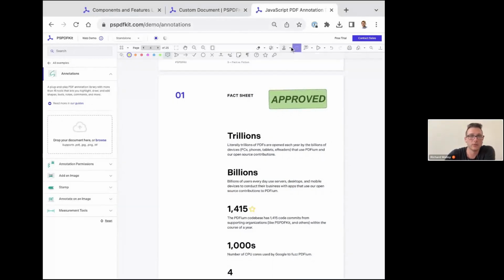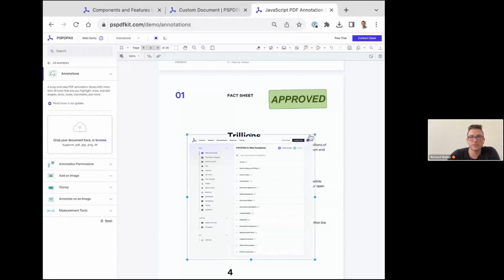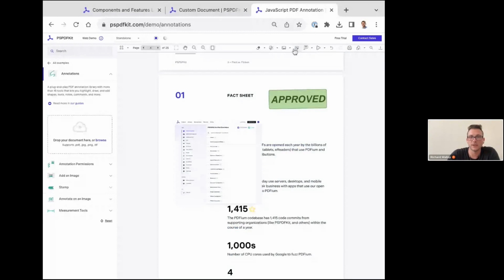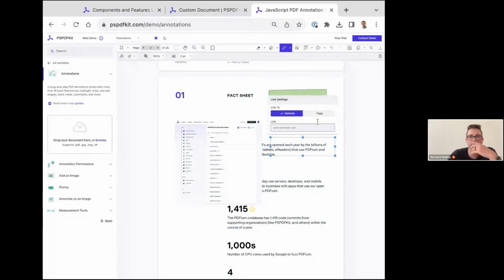Yeah. Upload images if you need to add an image to the PDF. Let's see, I can upload the feature list we're using on the other side. So that's an image annotation, and the last thing is link annotation. If you needed to create a link annotation to link to another website or another page, you could do that. So yeah, cool.